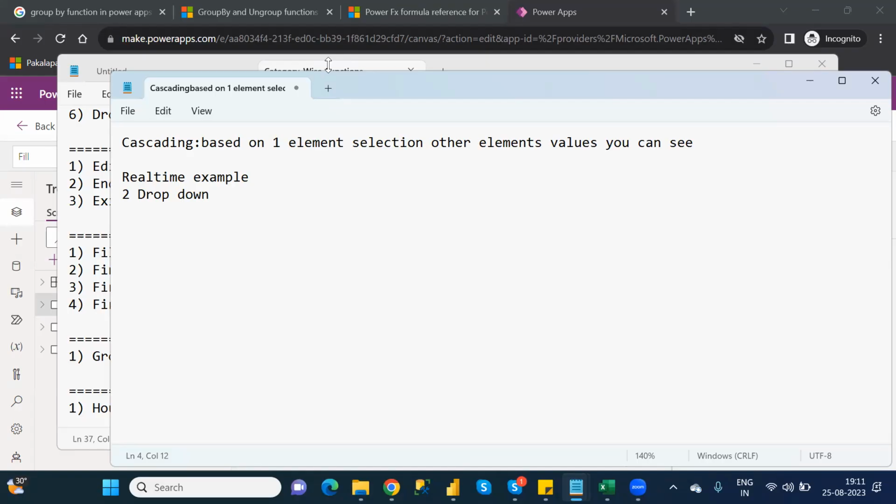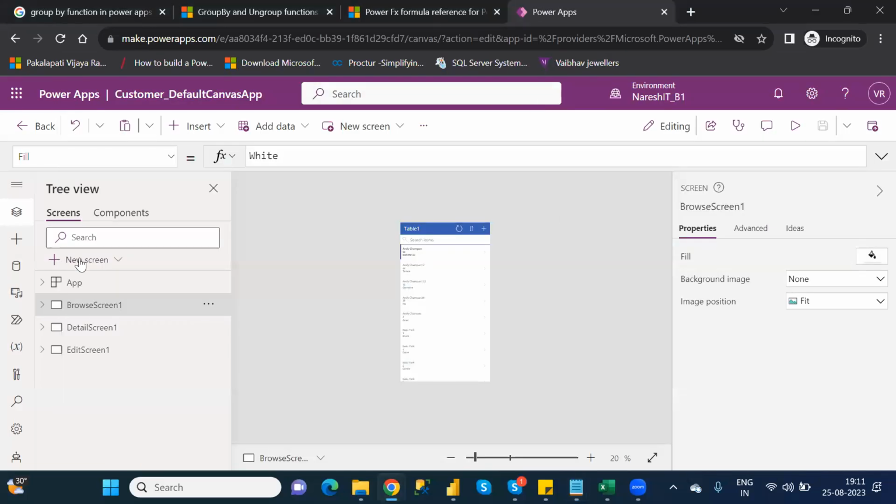So in the filter function, we are implementing the cascading scenario by using the filter function. We can see how we can implement it. Let's see with an example. Understand?